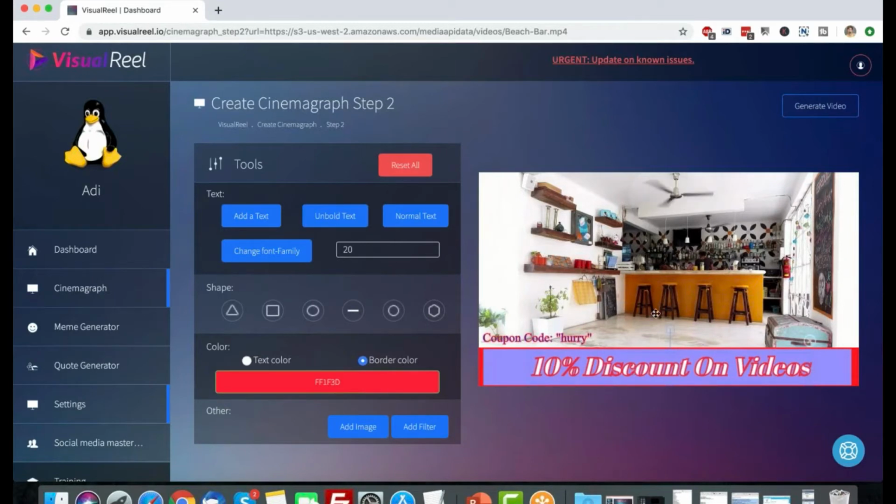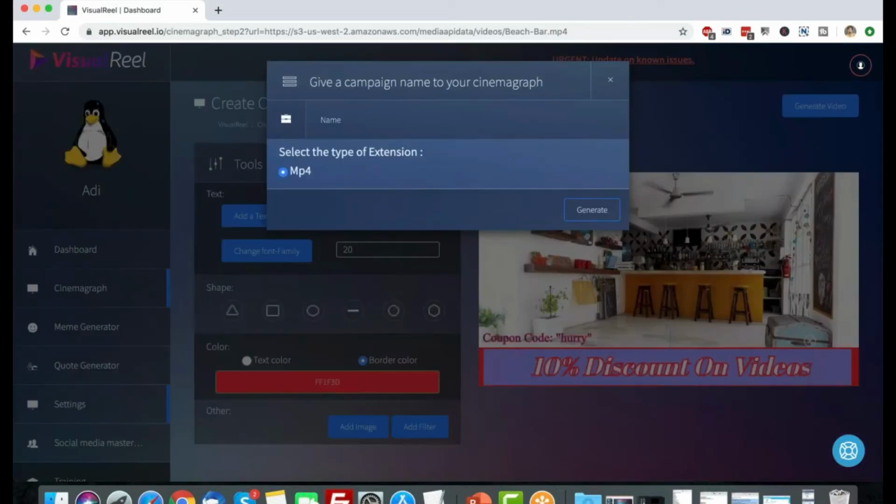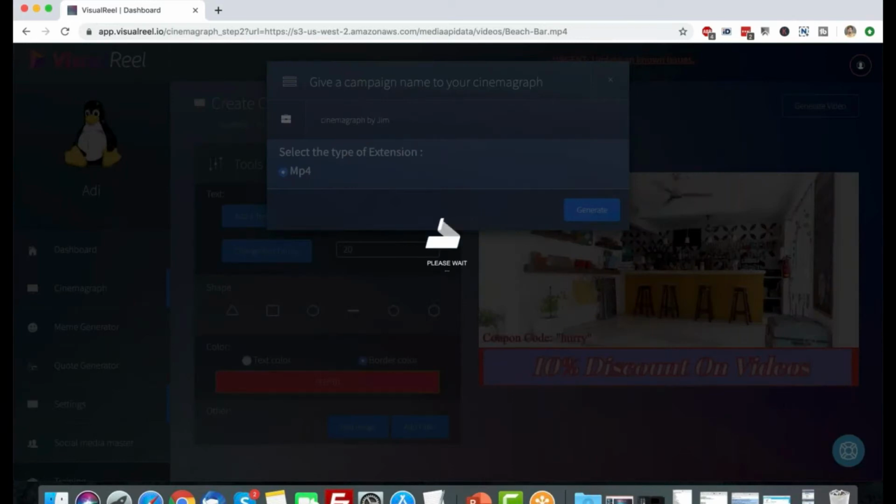Next thing I'm going to do is I'm going to click on generate video. I'm going to give it a name, Cinemagraph by Jim. Jim has created this one, so I'm going to call it Cinemagraph by Jim. And I'm going to select MP4 and click on generate. Once I do that, it's going to start creating the Cinemagraph, and in a couple of minutes the Cinemagraph will be ready and you can download it from your dashboard.